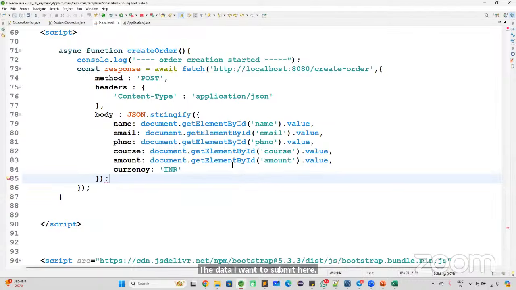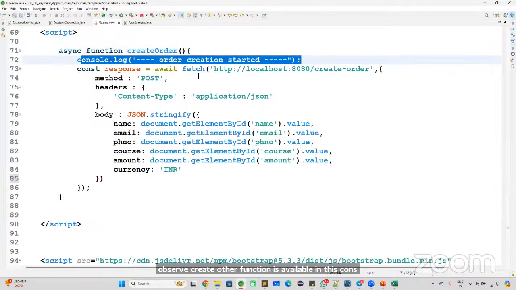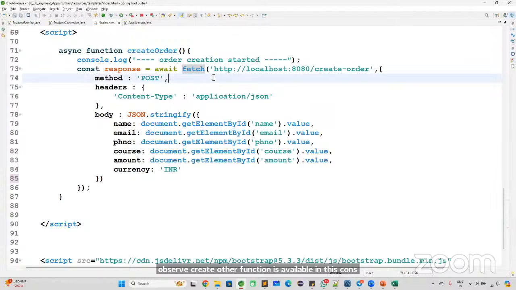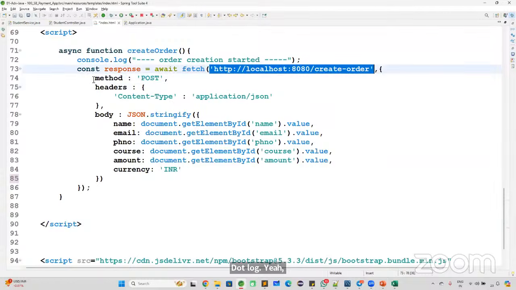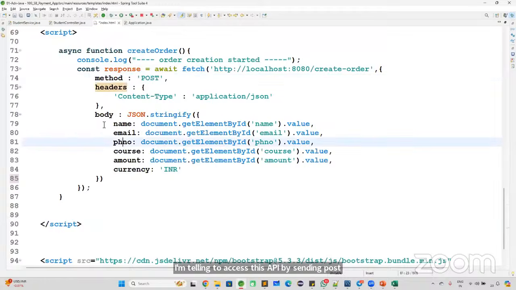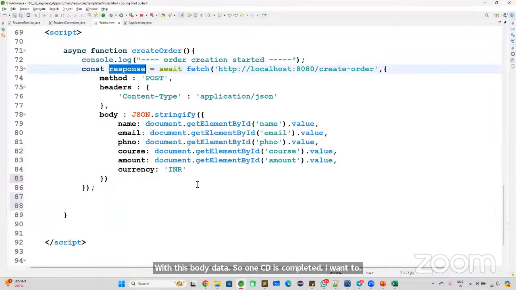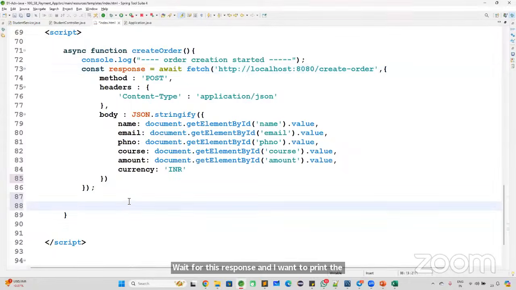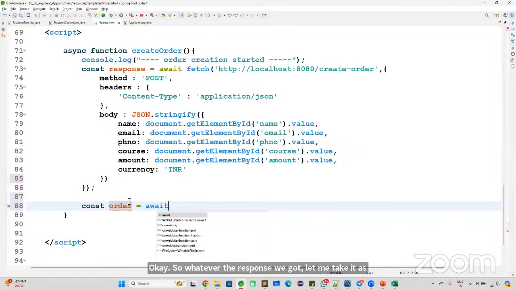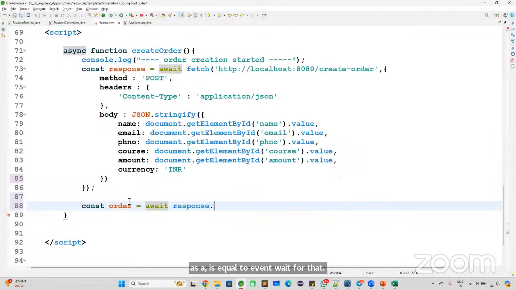Okay. Now, if you observe, the createOrder function is available. In this, console.log order creation started. Await, the JavaScript fetch API I am using. I'm telling it to access this API by sending a POST request with this header and this body data. Once it is completed, I want to wait for the response. Whatever response we got, let me take it as order is equal to await, and convert that response into JSON format.